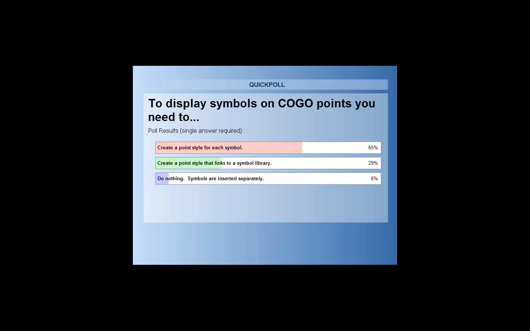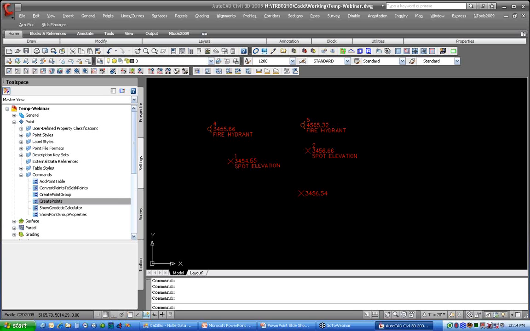Again, the top vote getter is the correct answer. We had to create a point style for every symbol that we want to see in our drawing, and then that point style gets assigned the block. And that might be where a few of you who answered links to the symbol library got a little bit confused. I had to create a style for each symbol, so very good on your part here.